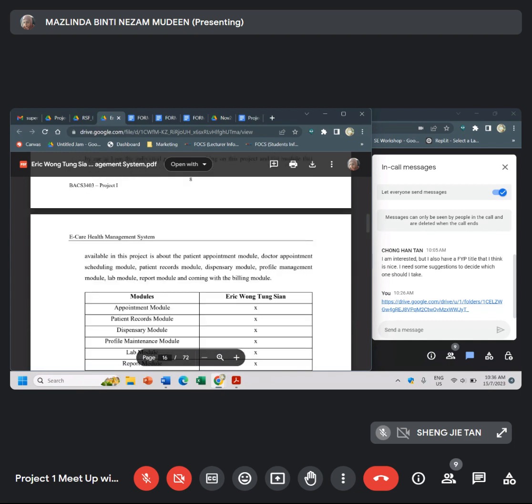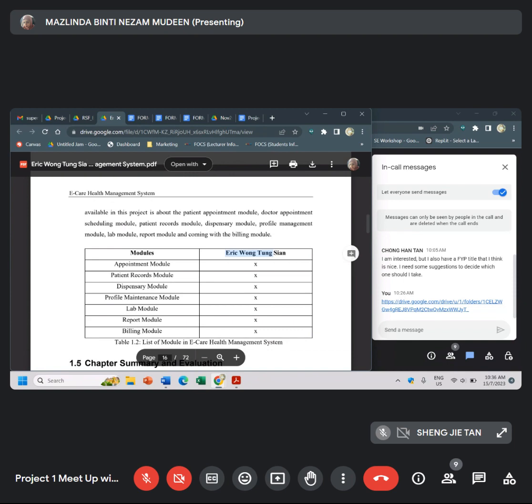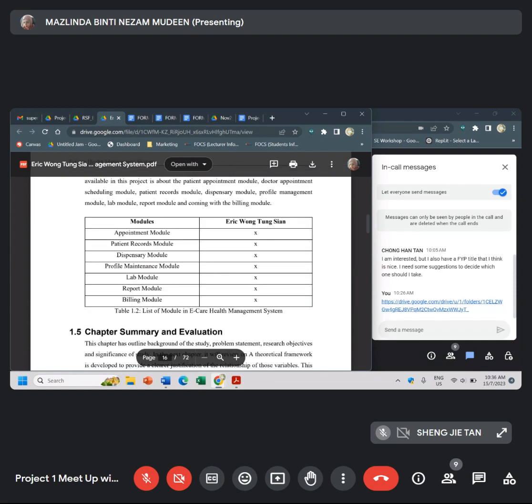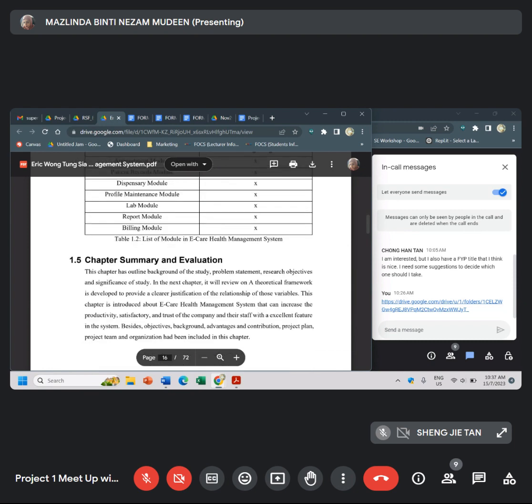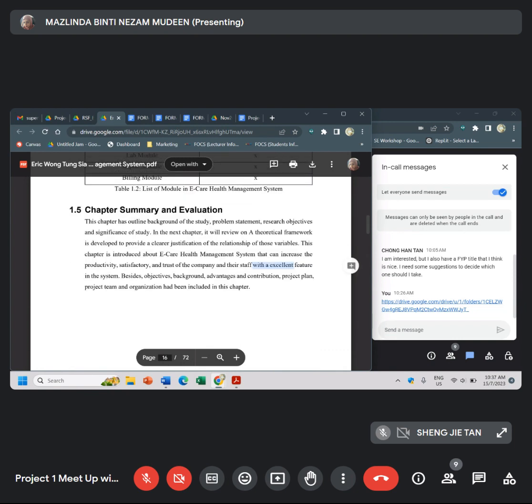This person did the project individually, so he just put his own name. If you work in a team, with 2 of you, then you can show a table putting 2 people's names and which person handles which module. Then after that, the chapter summary and evaluation.